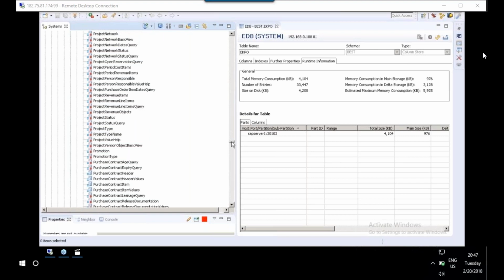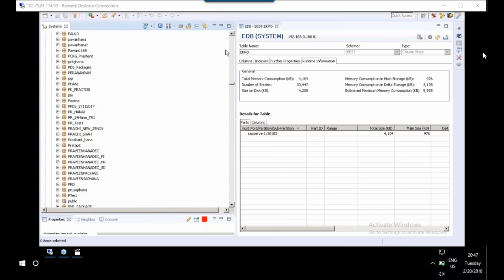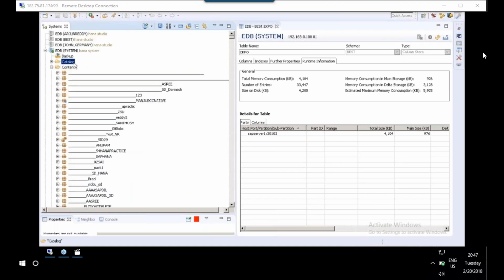What I'm trying to explain over here is that catalog is a collection of database objects like tables under schema, and content is a collection of business scenarios. Now where do you find the so-called SLT for doing the system migration?